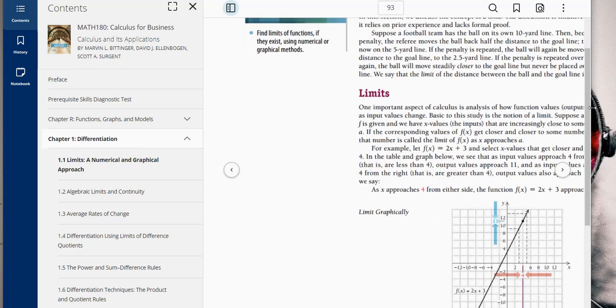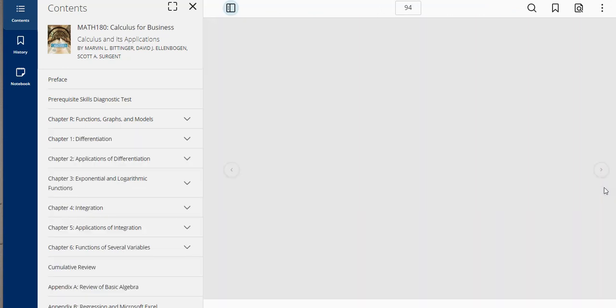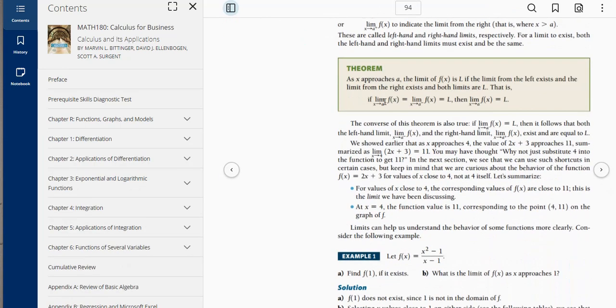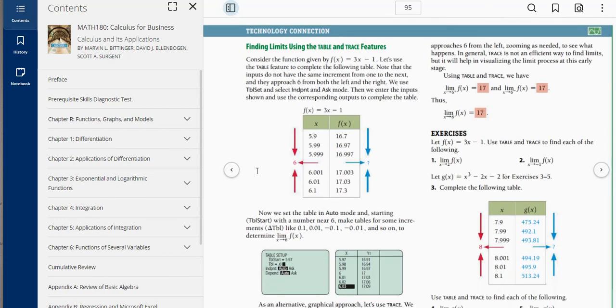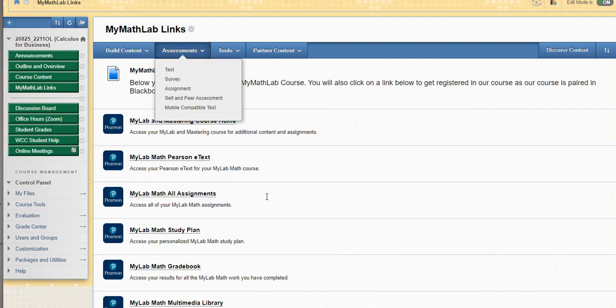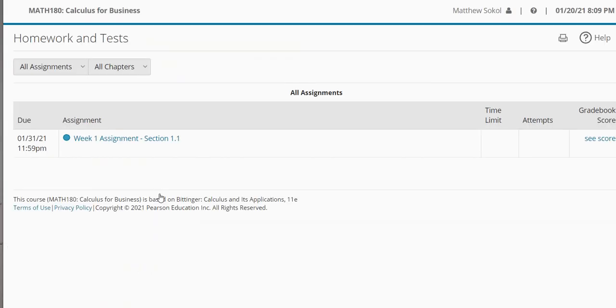The text is actually really good. It's pretty easy reading, but you should definitely read through it in its entirety for every section of the week that I cover. Going back, here's the tab where you'll find all your assignments. Let me click on that, and you can see our week 1 assignment is already up there with the listed due date.